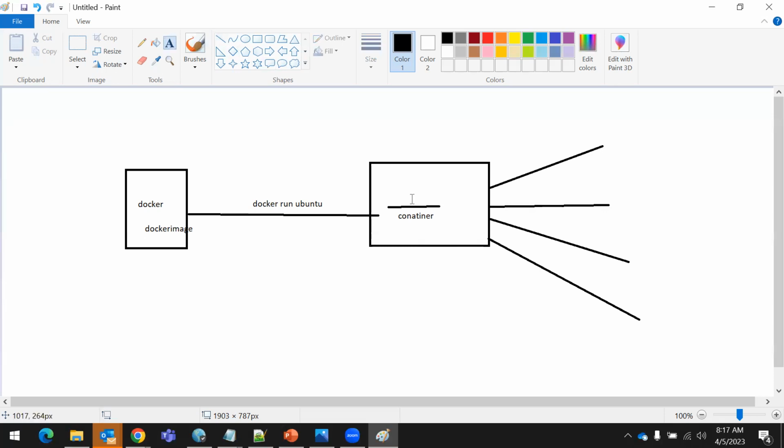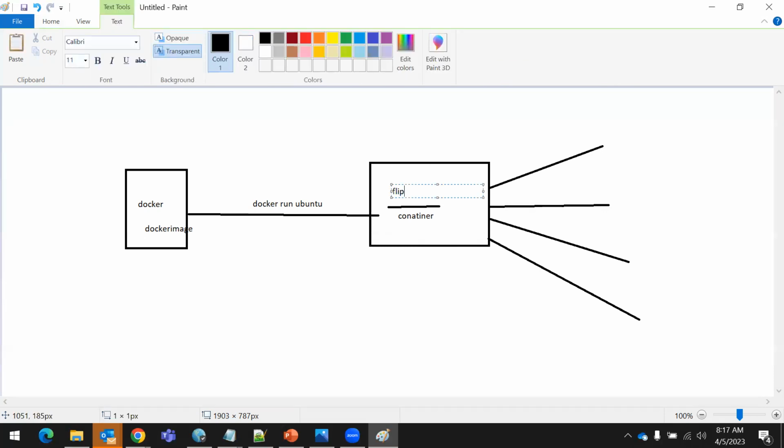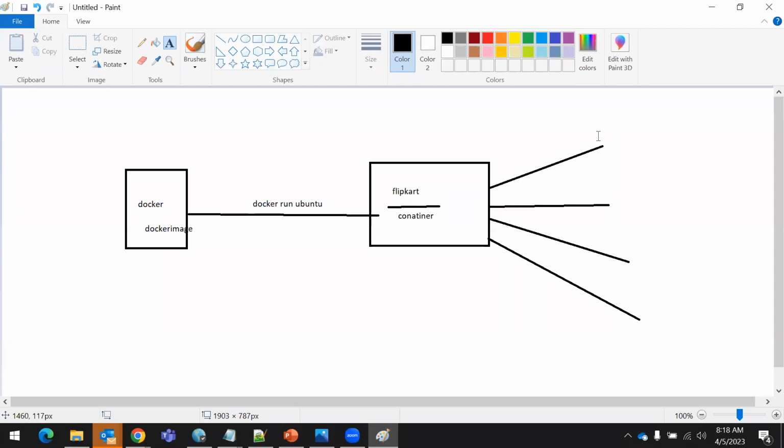What do you mean by this container? A container is nothing but an application. I told you, Flipkart container. If I say Flipkart container is running, it is nothing but the Flipkart application is running. So consider all the users trying to access the Flipkart application at the same time. If there is only one container running, and all the users are trying to access the same container, what happens? The load is not getting balanced, right?